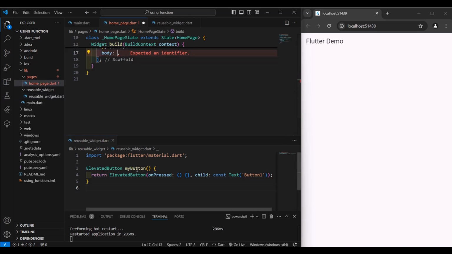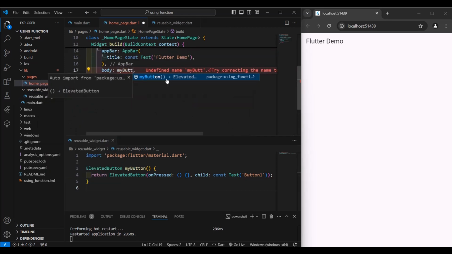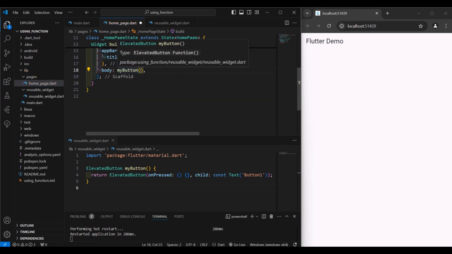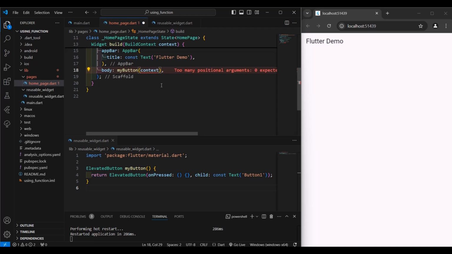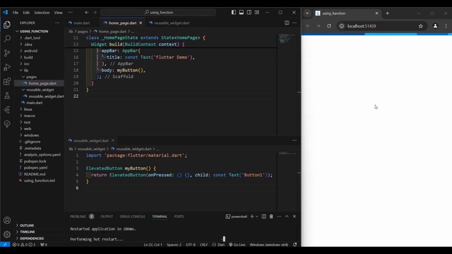Now we're gonna call this function here by typing myButton. So you can see it's suggested here. We're gonna select this, and we're gonna pass parameters. Let's say the first parameter would be context. Every button should have context, comma. The next parameter would be the label, which is Button 1. But before that, because we're not passing anything, we're gonna save this and try to run it. So we have here our button.